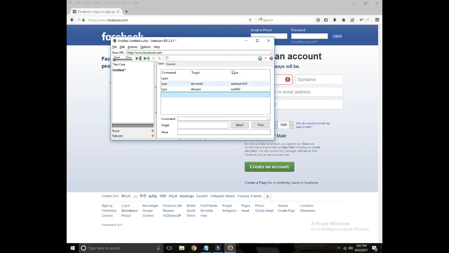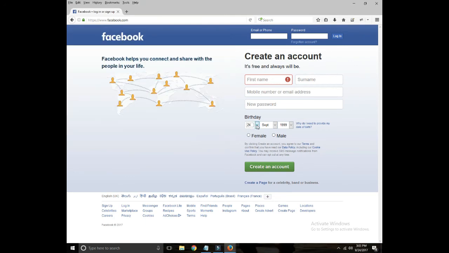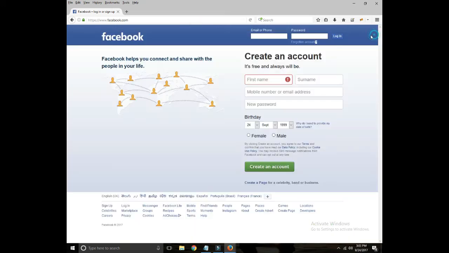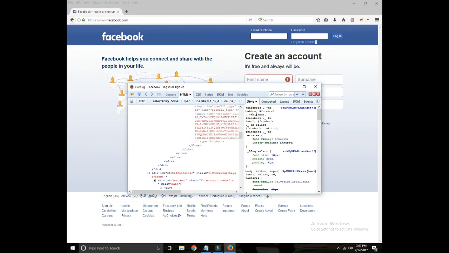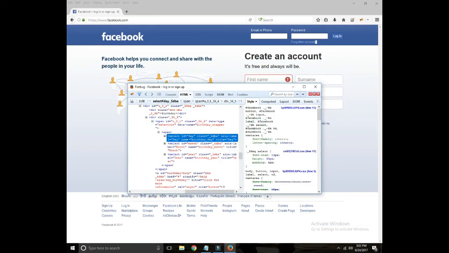Next, now let me select some value in the drop down. For opening a window we used the open command. For typing in the text boxes we use the type command. In the same way we can use the type command to enter values in all these fields. Now to select a value from a drop down we need to use the select command. Select, where is the target? Find out the locator of this by using inspect element with Firebug. Id is equal to day.